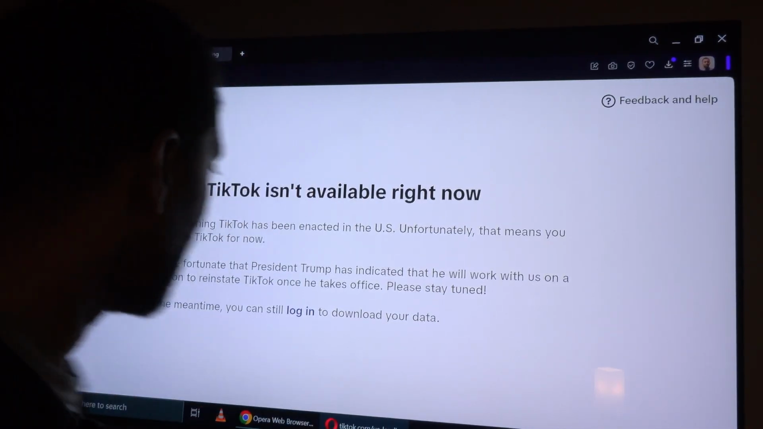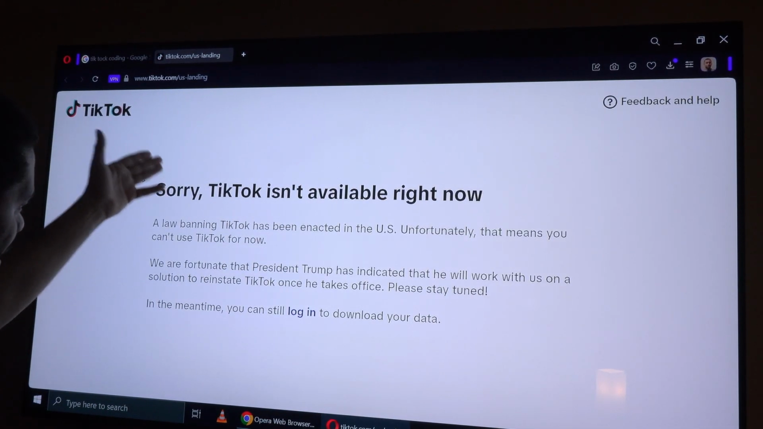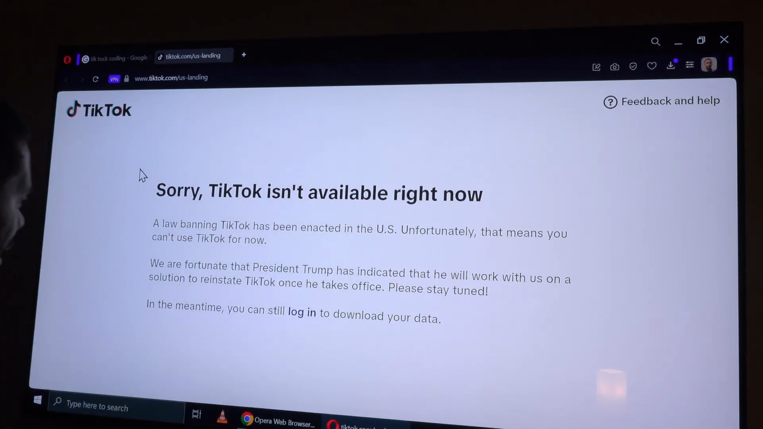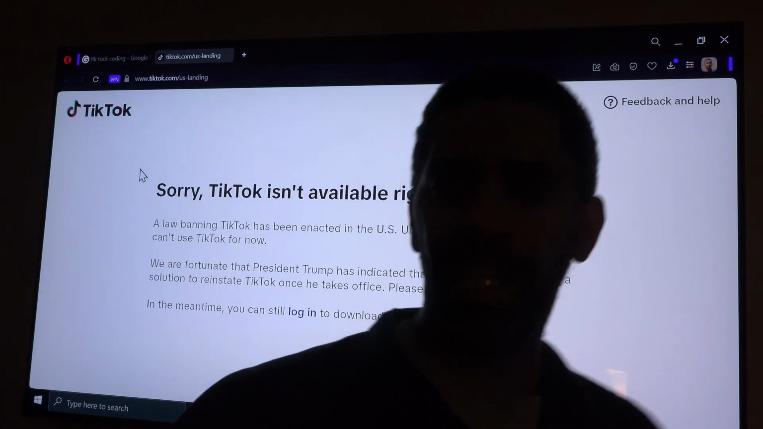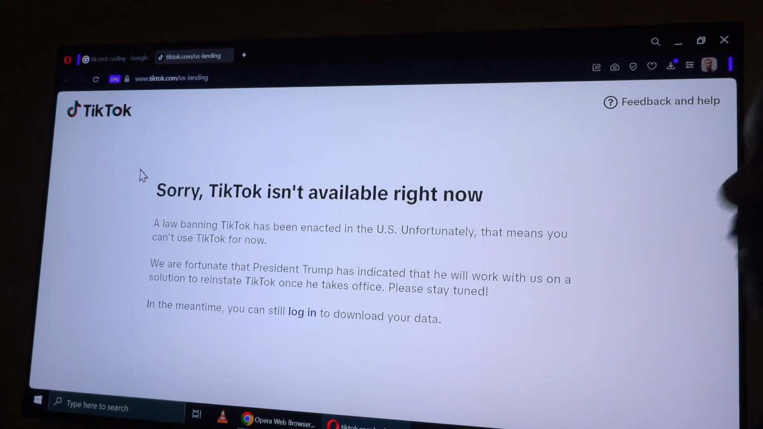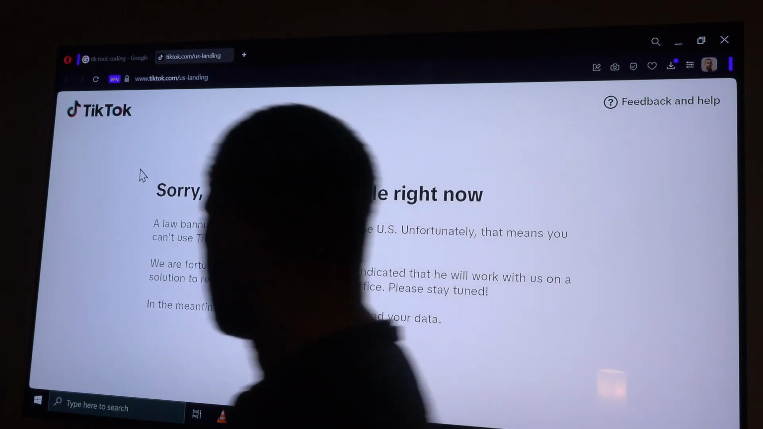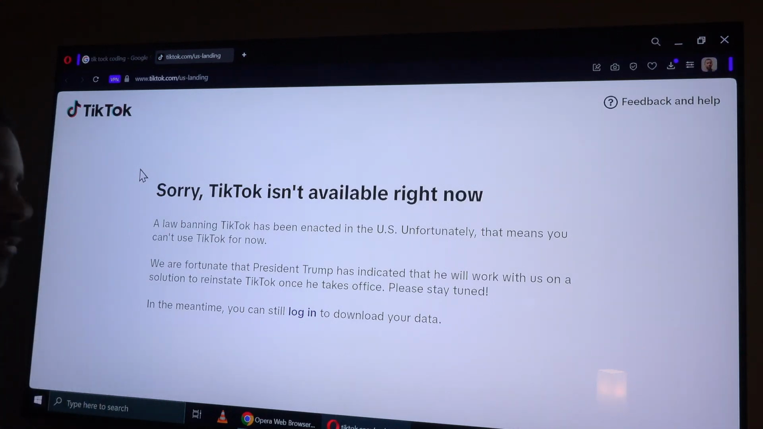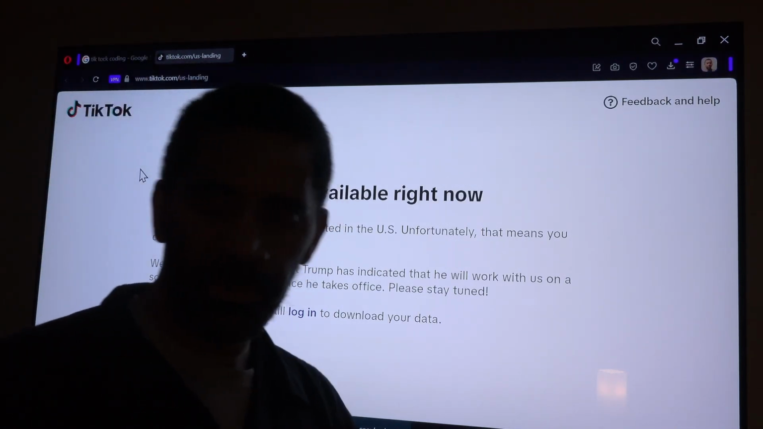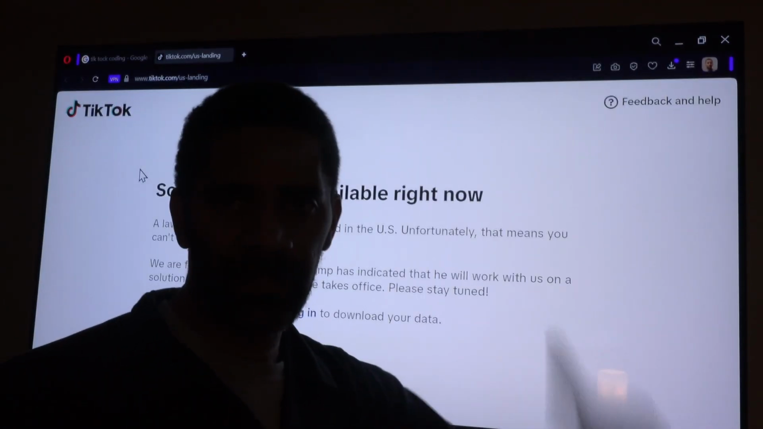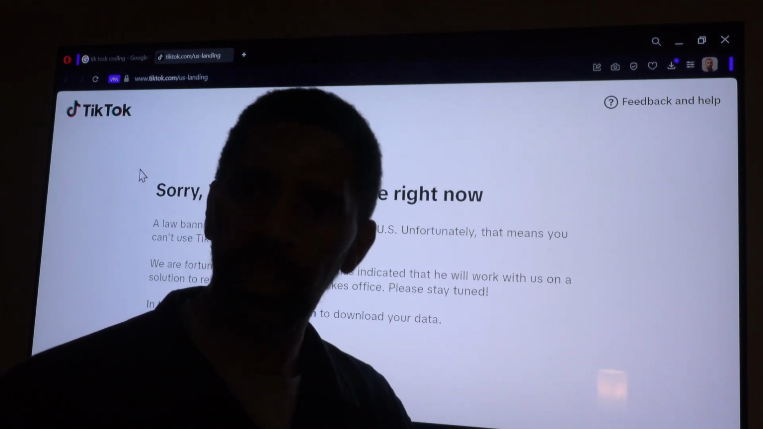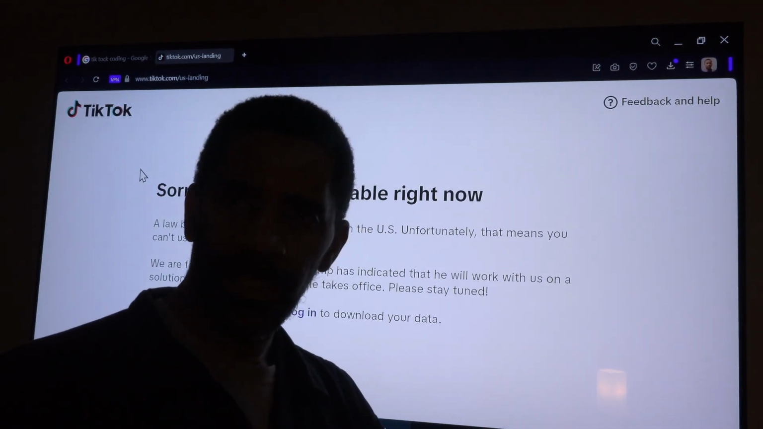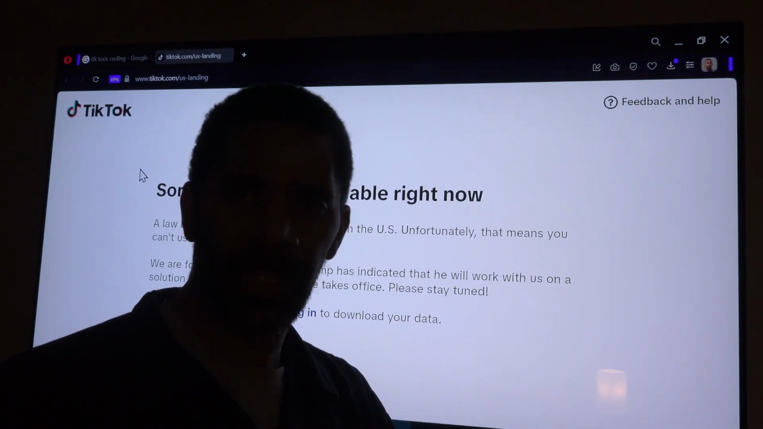TikTok is banned, and when you try to log in, it says, "Sorry, TikTok isn't available now. A law banning TikTok has been enacted in the United States of America, and unfortunately, that means you can't use TikTok right now." So, they're trying to say that the new president is going to work out some deals so they could get this reinstated again. I don't know. We don't know. No one knows, and that's about all I could say about this.